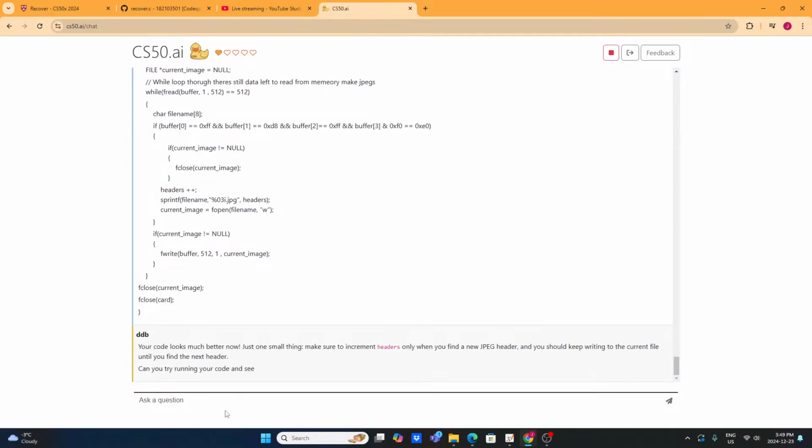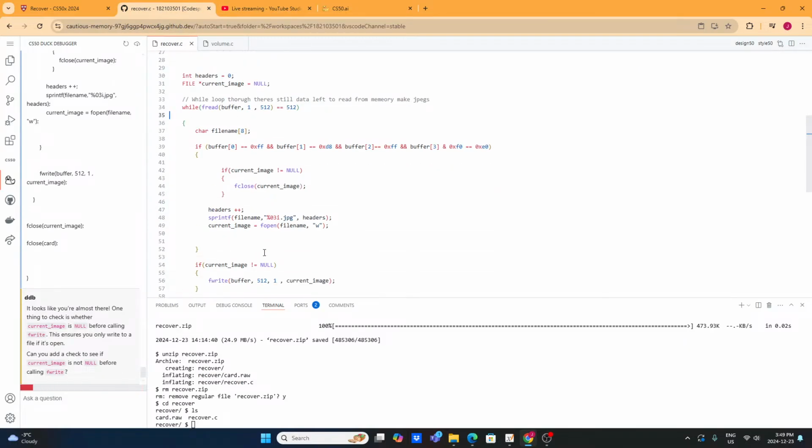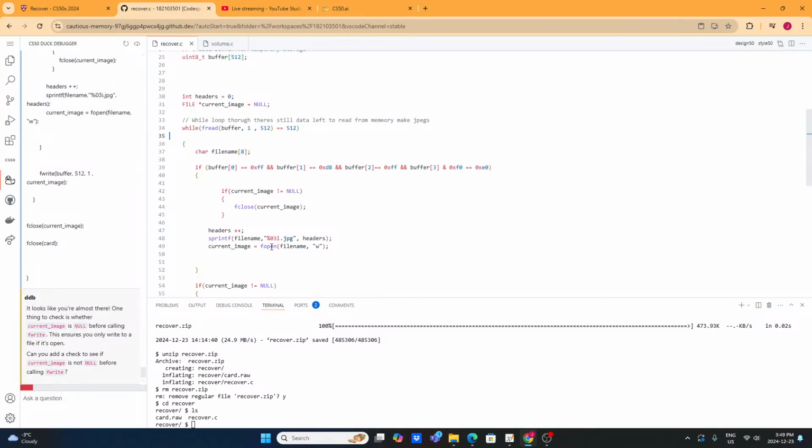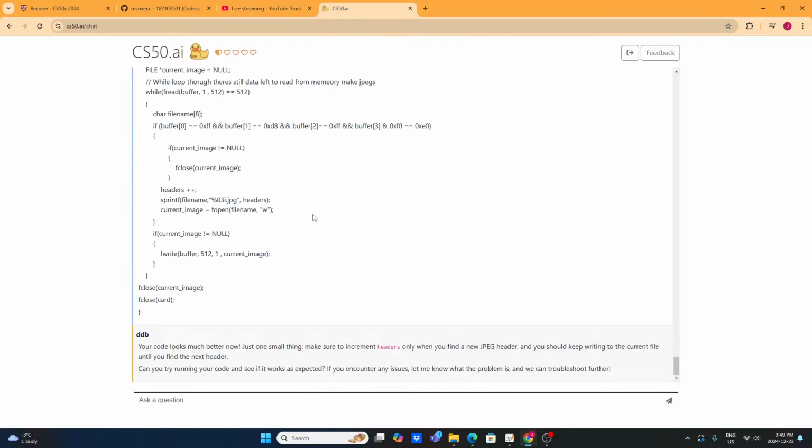How else would you find a new JPEG header? Oh my goodness, what did I do wrong? Headers only when you find... Wait, what is going on then? Hold up. Okay. And only when you find a new JPEG file. Make sure to increment headers only when you find a new JPEG header. And you should keep writing to the current file to find the next header.